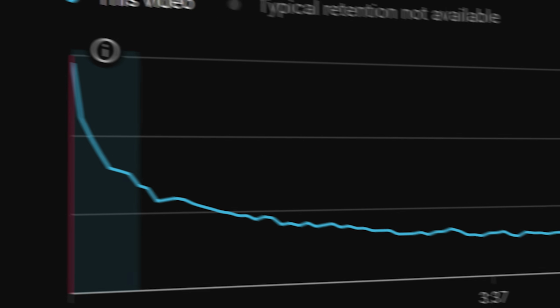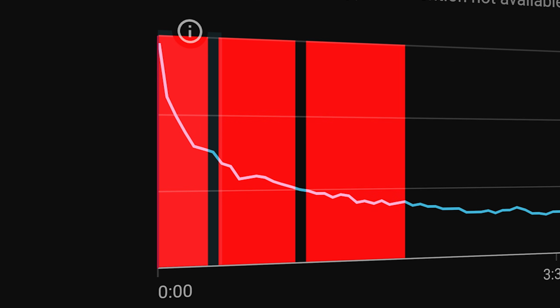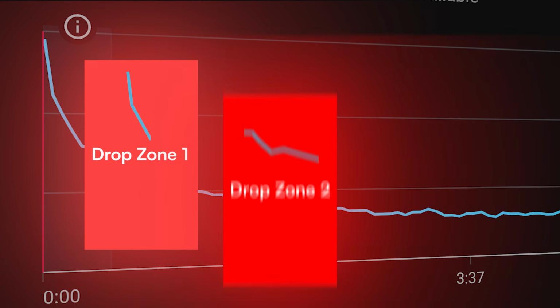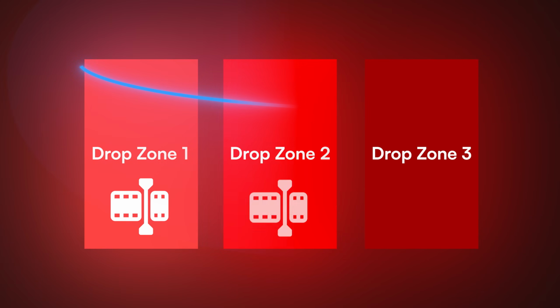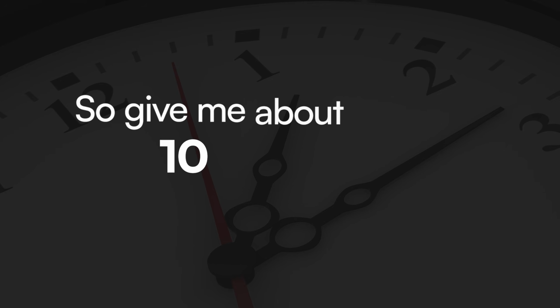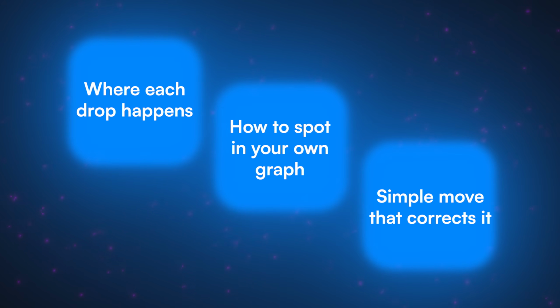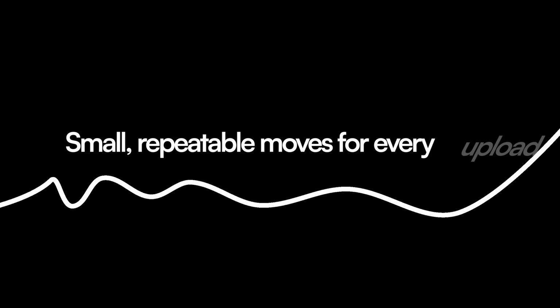Your retention graph is probably losing viewers in 3 predictable zones. Altogether, they can look like one unavoidable decline, but they're actually 3 different problems, and each one has a specific edit that you can use to fix it. So give me about 10 minutes and I'll show you where each drop happens, how to spot it in your own graph, and the simple move that corrects it. These are small, repeatable fixes that you can use on every upload.